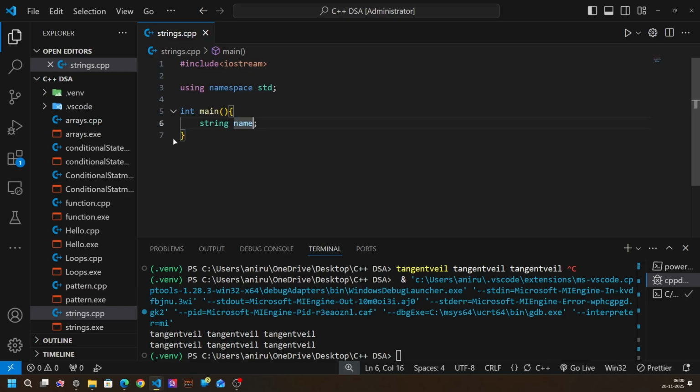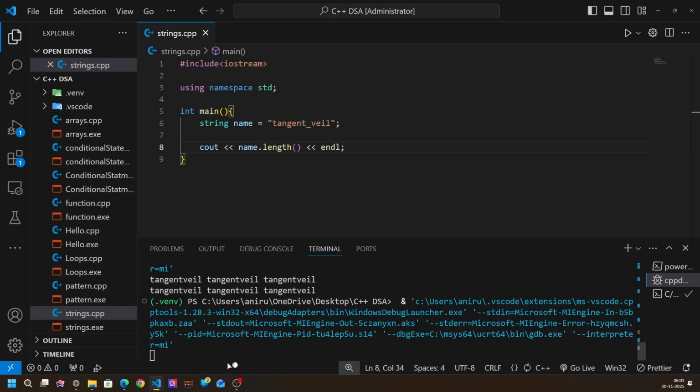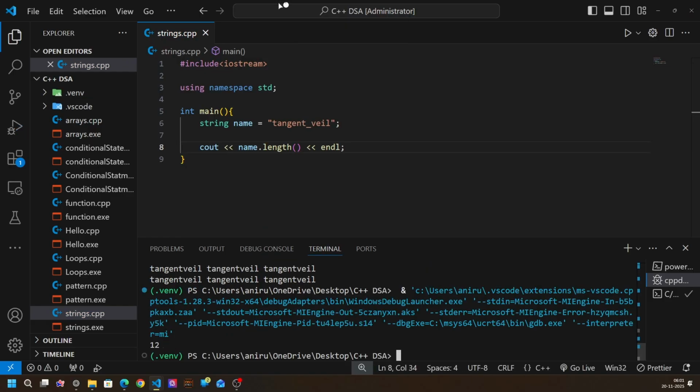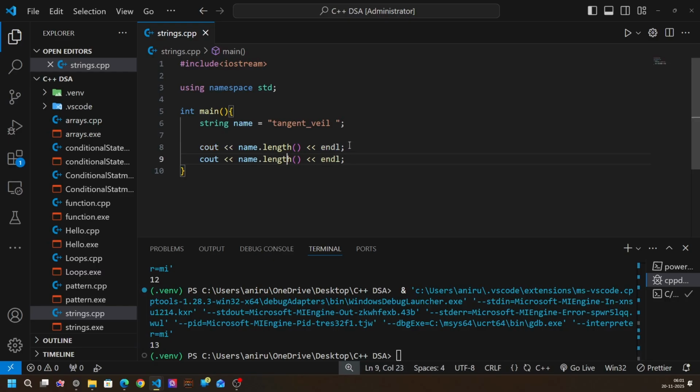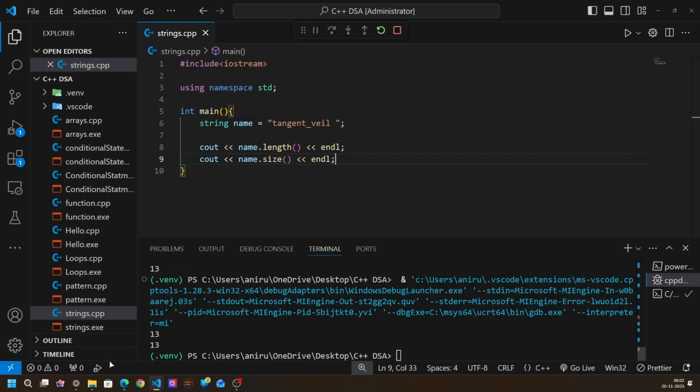Here we have a name. Let's write "ancient whale", and let's cout name.length(). Let's run it. Here you can see it is printing 12. If we count 1, 2, 3, 4, 5, 6, 7, 8, 9, 10, 11, 12, exactly 12 characters. Let's add one space here. Now let's run it. Here you can see it is printing 13, so a space is also a character. Let's look at another example, which is name.size(). Let's run it. Here you can see it is also printing 13.